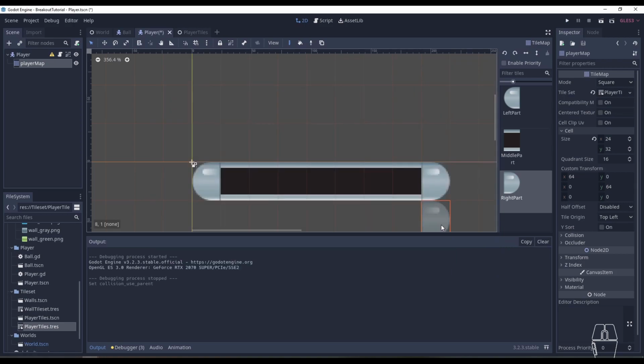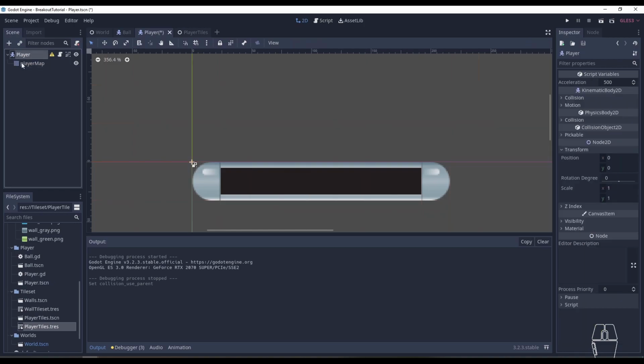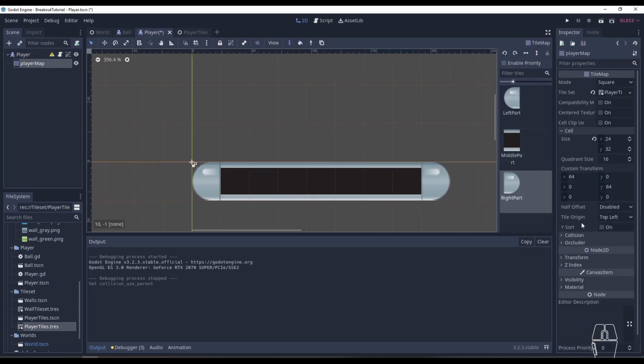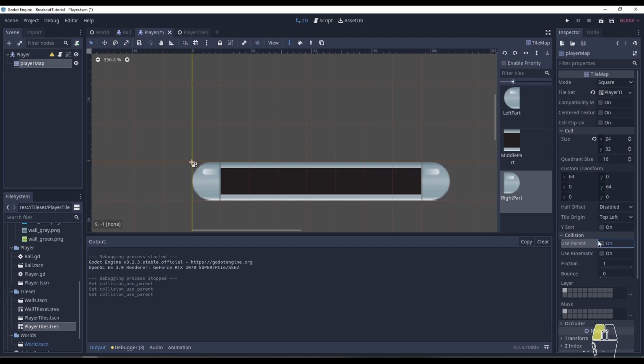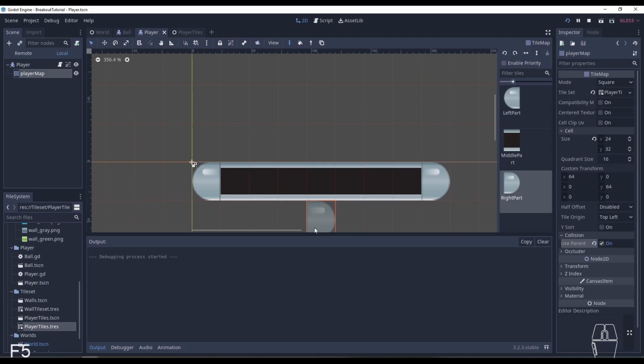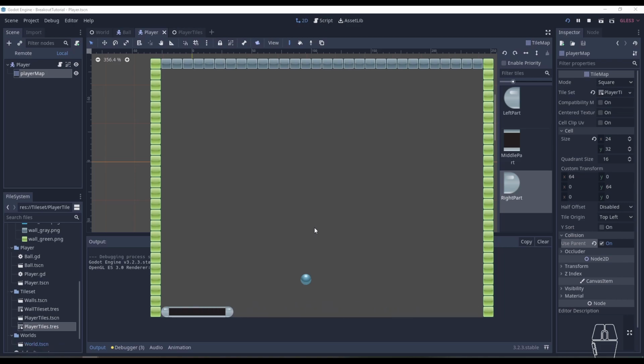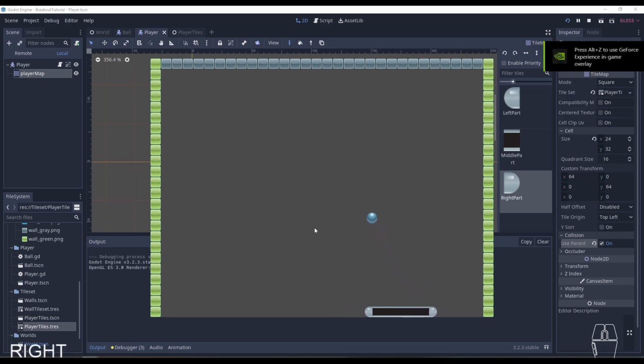So the fix of one of the problems, namely moving through walls, is really, really simple. You just need to know about it. Basically you click on the player map here, and on the right side in the inspector tab, you see the collision checkbox. Click on use parent, like on the collision, there should be a use parent checkbox. Click on it, then save, run the game, and you can actually now collide with the walls and with the ball as well, which is what we want, right?